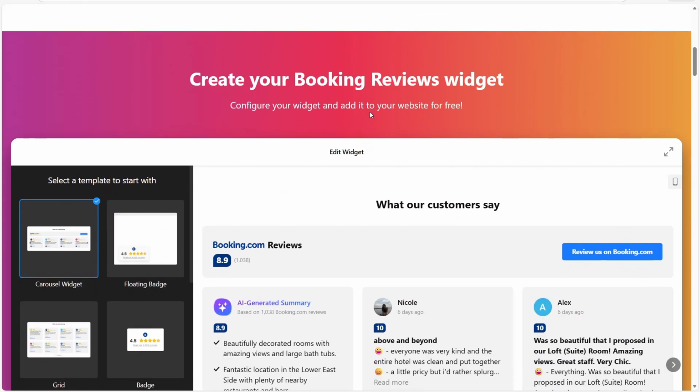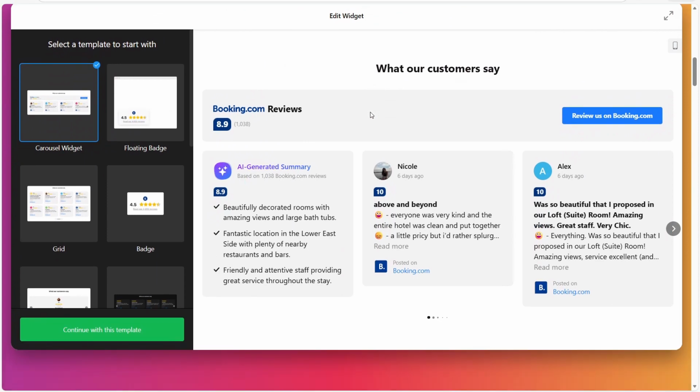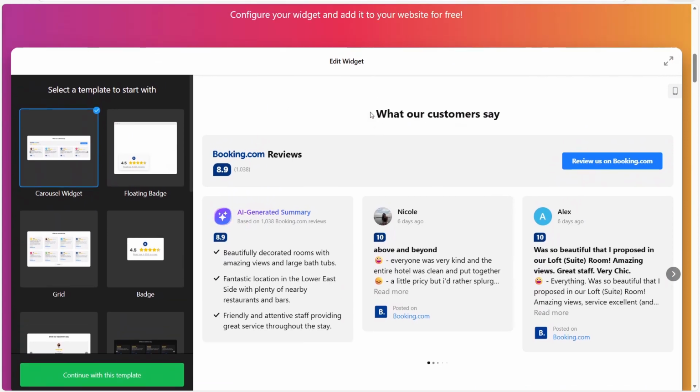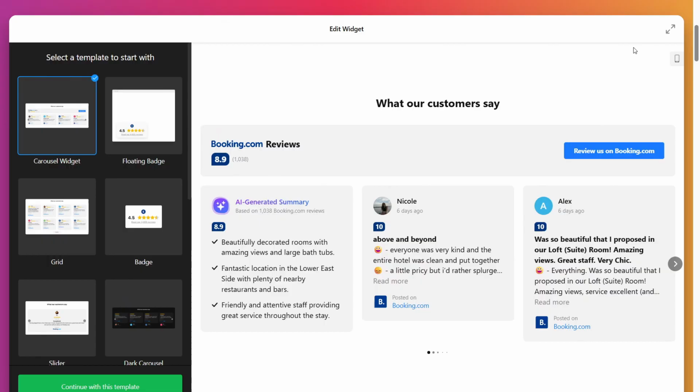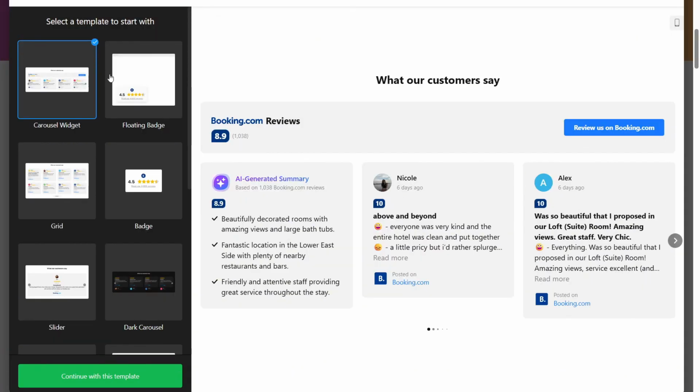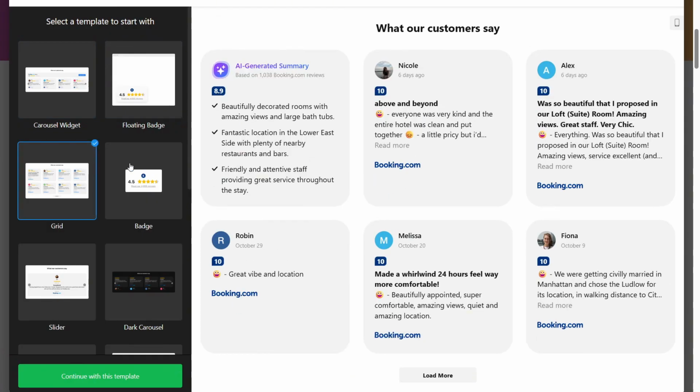Now that's going to take us down to the template builder where we could start designing our widget. To expand the window, simply press on F11, and on the right corner of the frame, click on the expand arrows. Now the first step here is to choose a template that's close to what you're looking for.